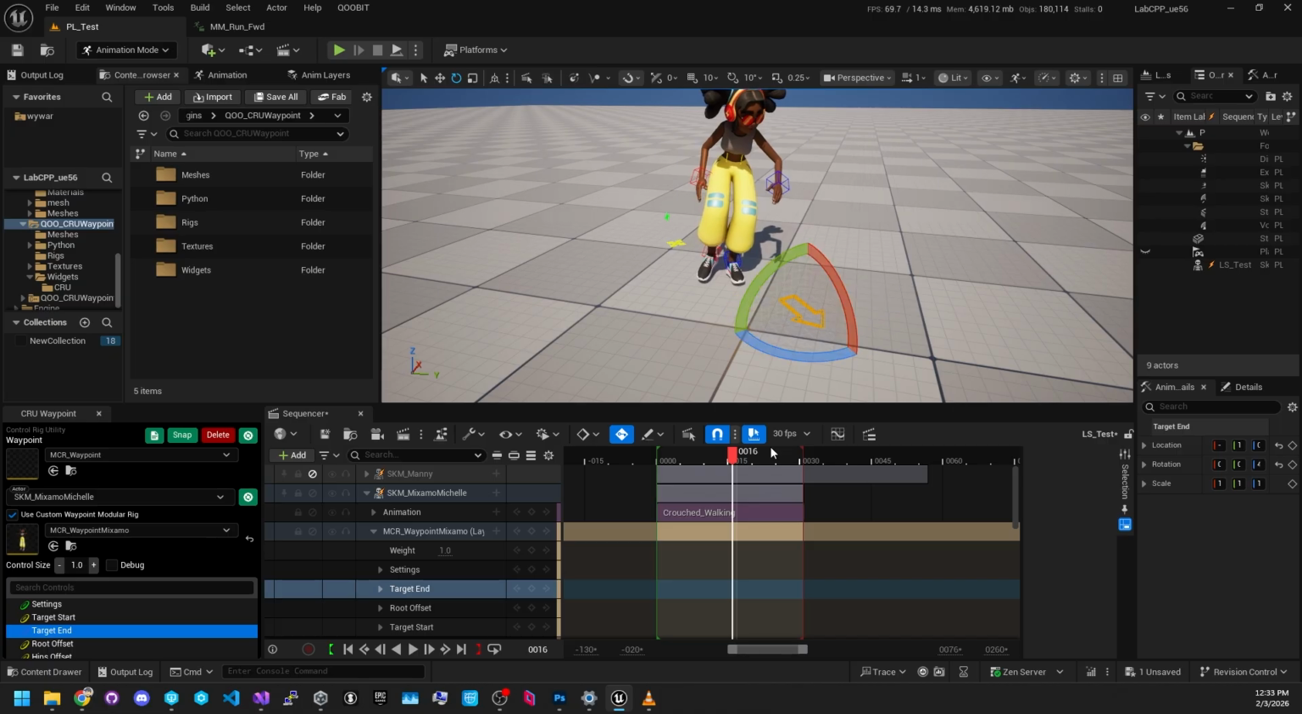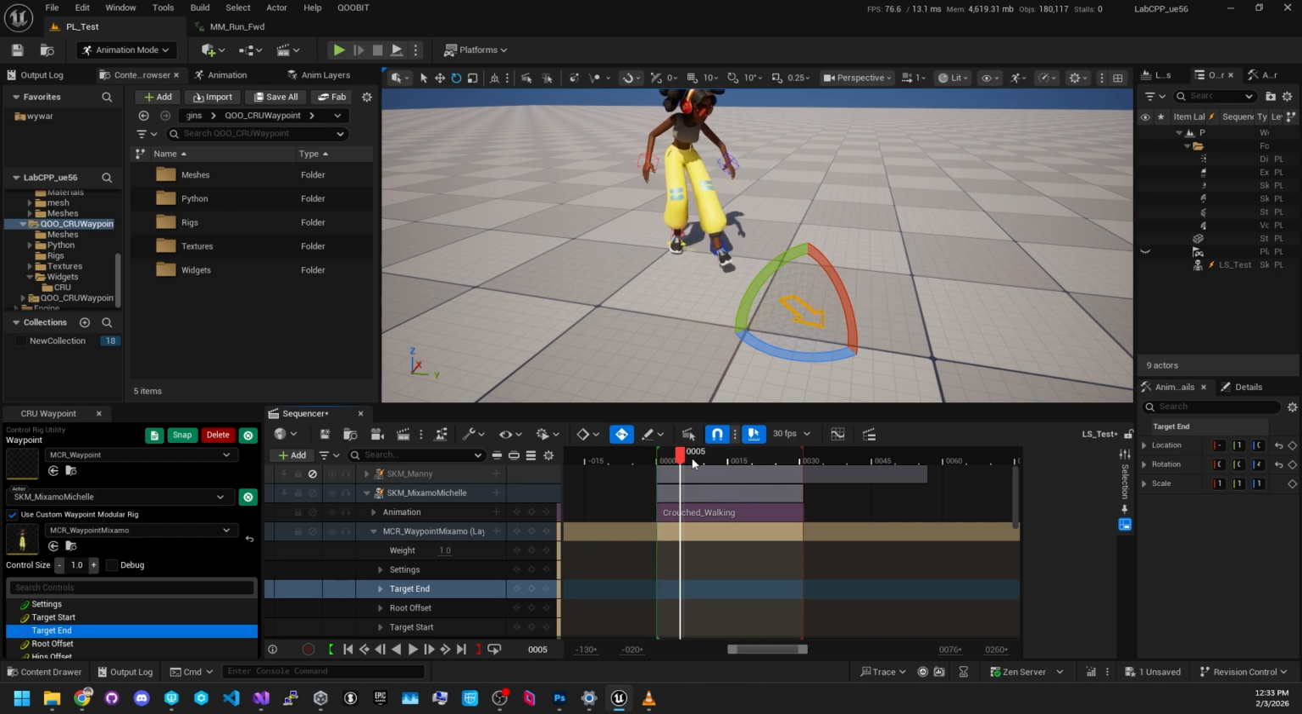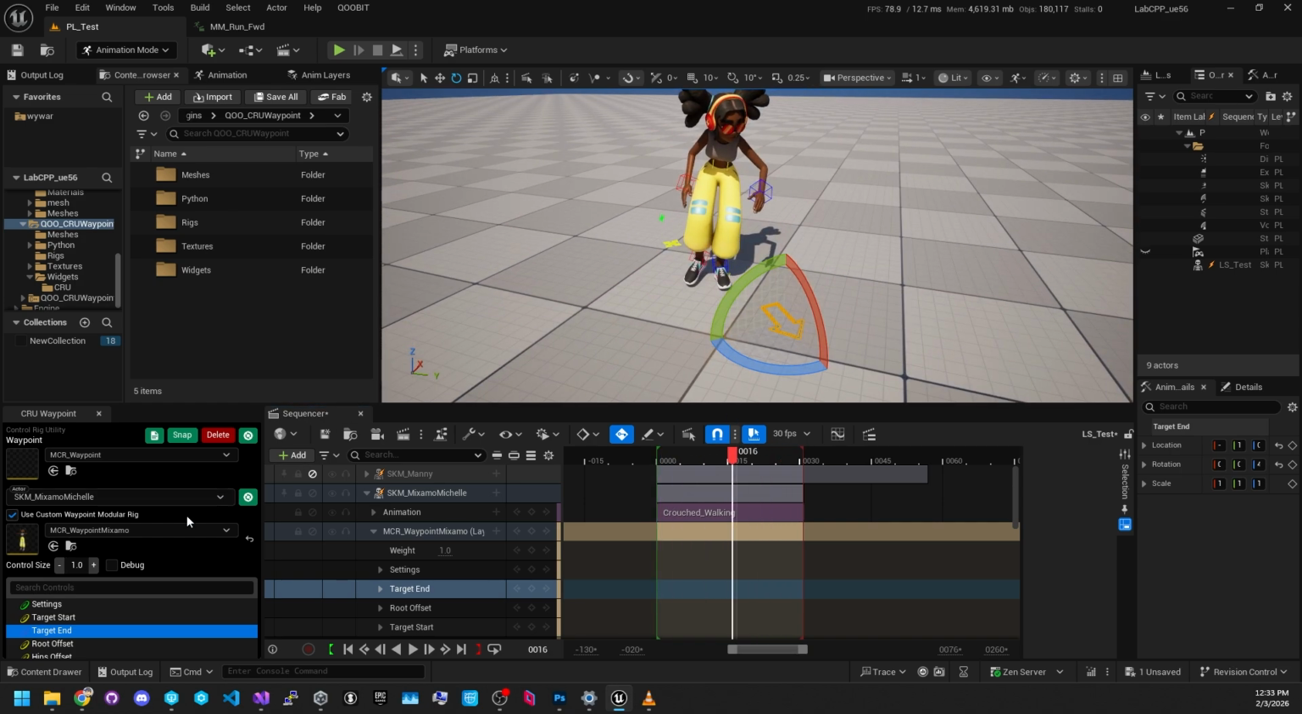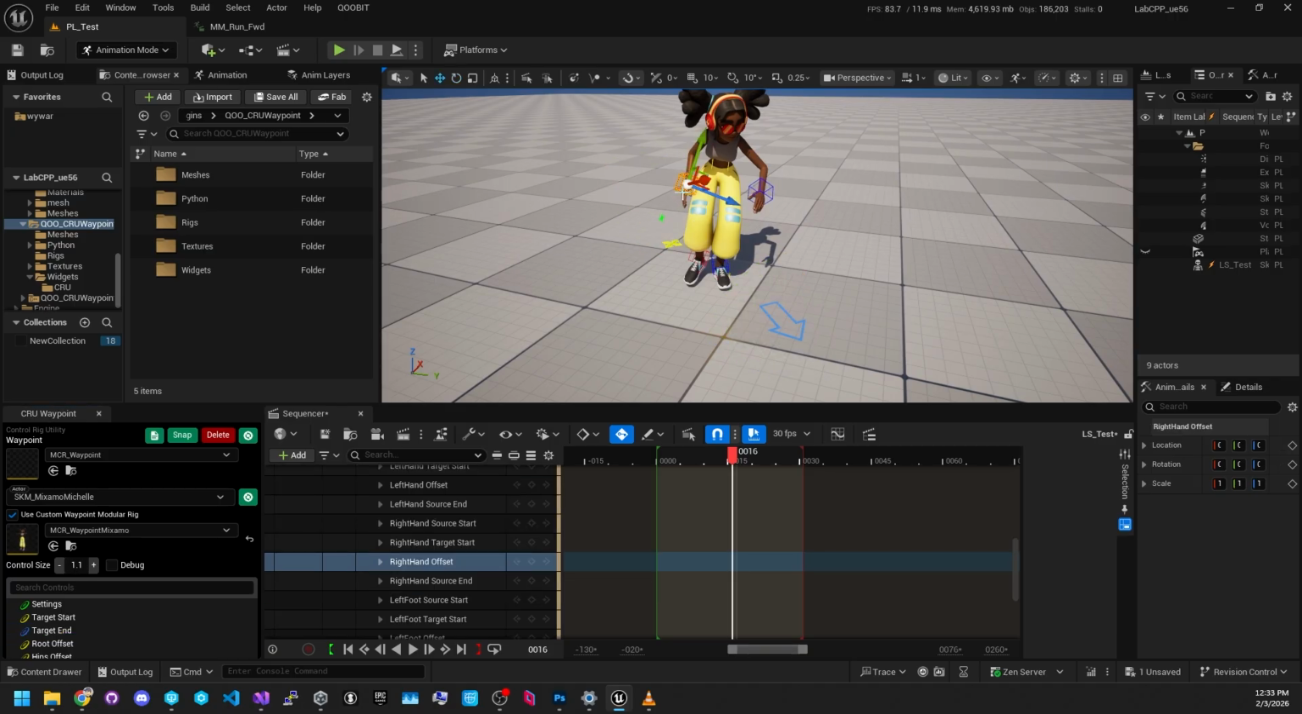So similar to before, we can have this retarget set up to the last frame, and it will move to this new location. And we still have the flexibility to change our control sizes and also adjust on a per control basis in our layered control rig.